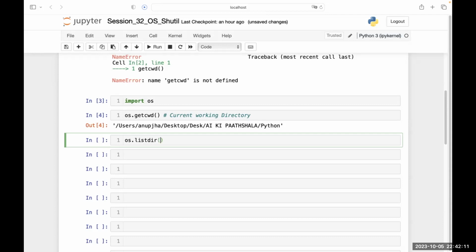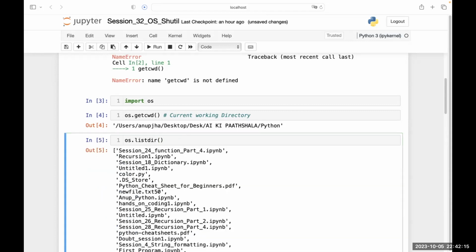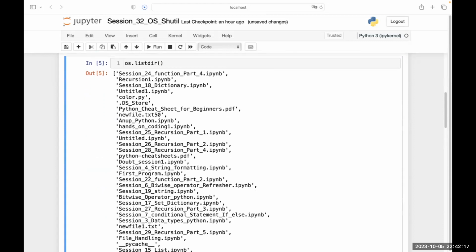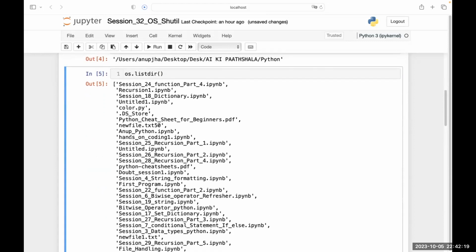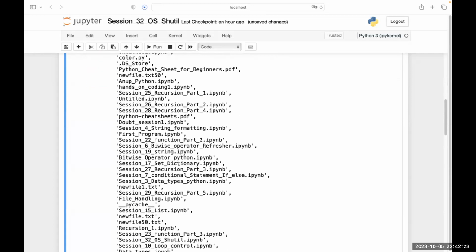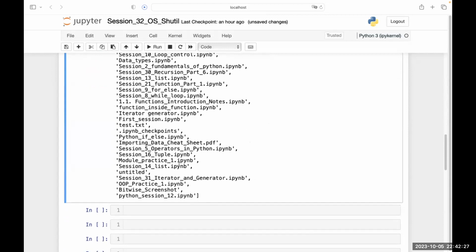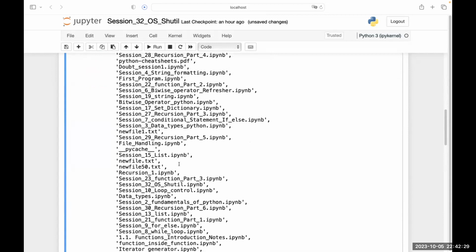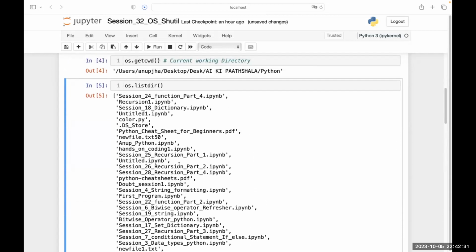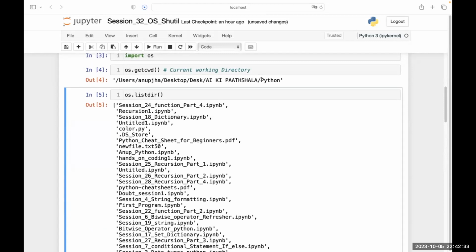If I simply run this os.listdir, I will get the list of all the files or folders which are present inside this directory. You see, these are the files or folders which are present inside my Python directory.